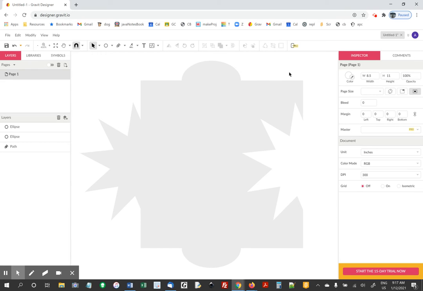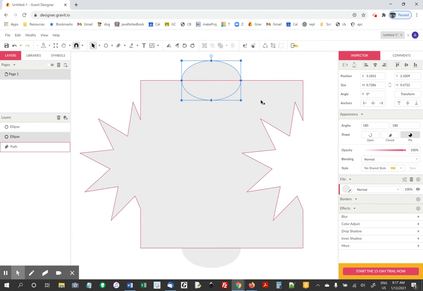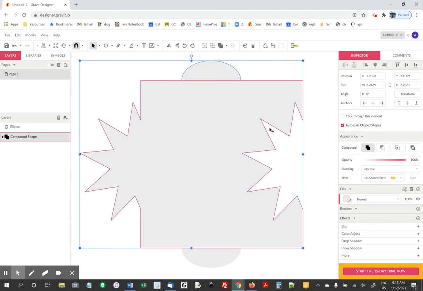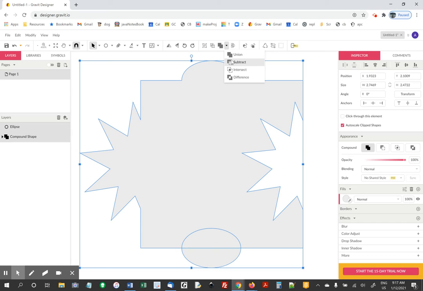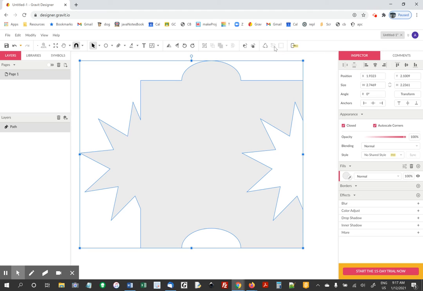Okay, so we're going to do a very similar thing that we did before. Select the top oval and then shift click on the big shape. And we're going to come up here to this tool and choose union. So that puts that bump on top. And then we hold down the shift key, click on the bottom oval, and we're going to say subtract. And look at that. We've made ourselves this puzzle piece. I'm going to again say convert to path.